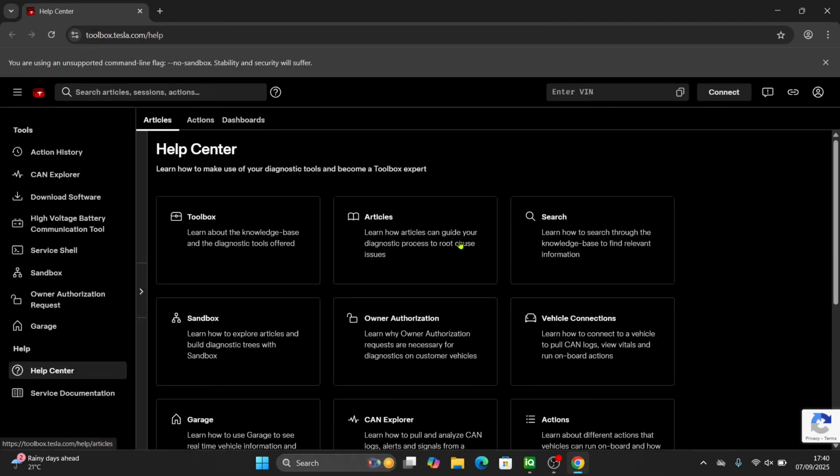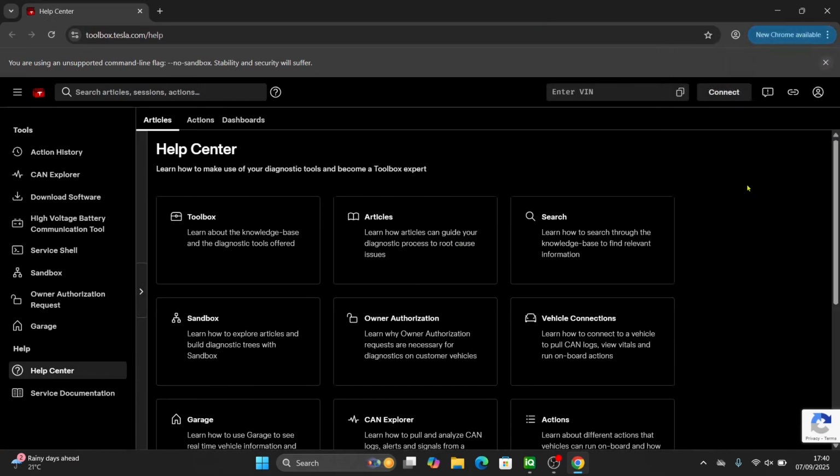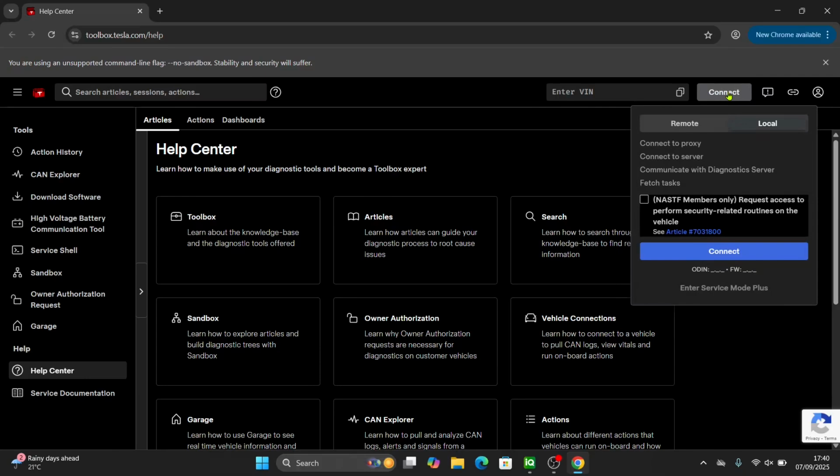7. Now you are inside the Tesla Toolbox website. Before you connect your vehicle using the Connect button at the top right, you must go to your control panel and find your network and internet settings, then Ethernet.